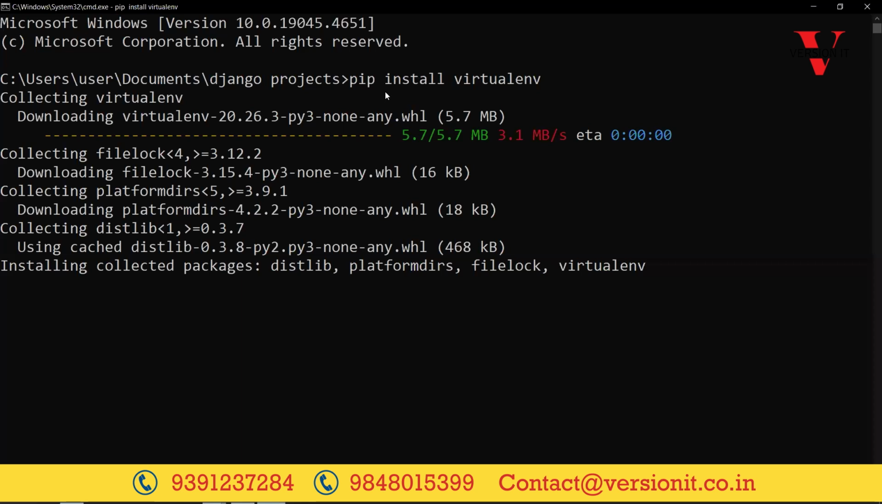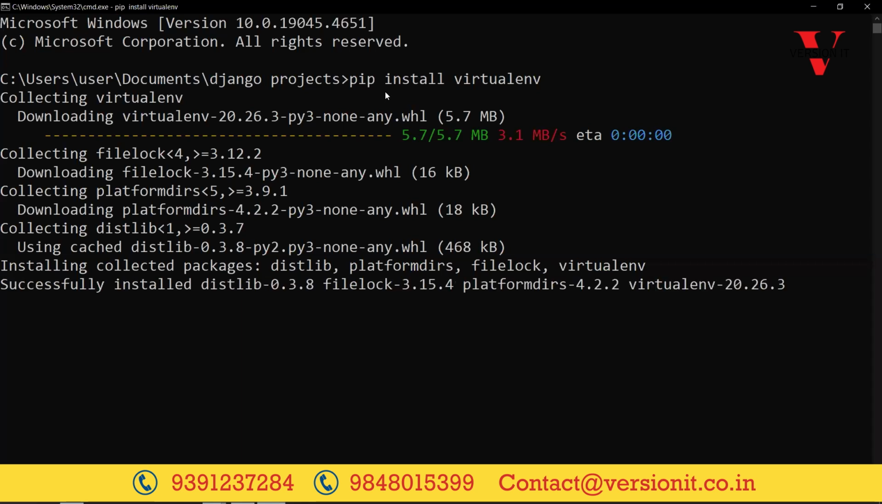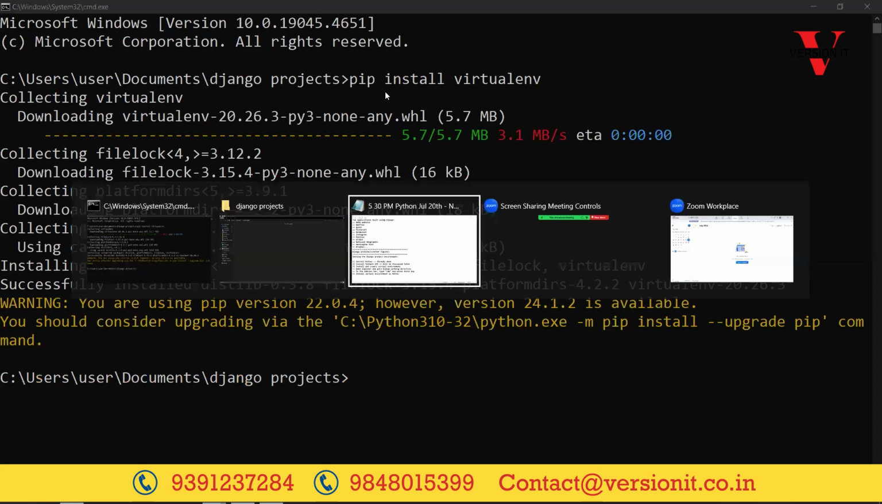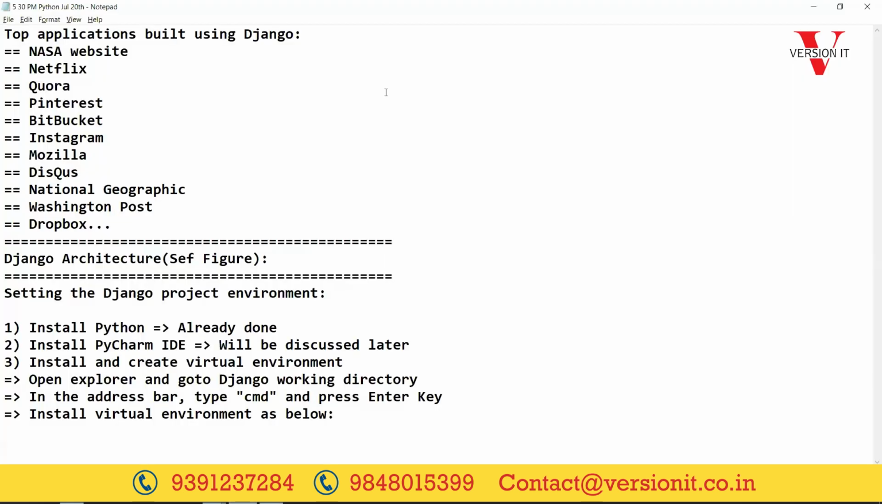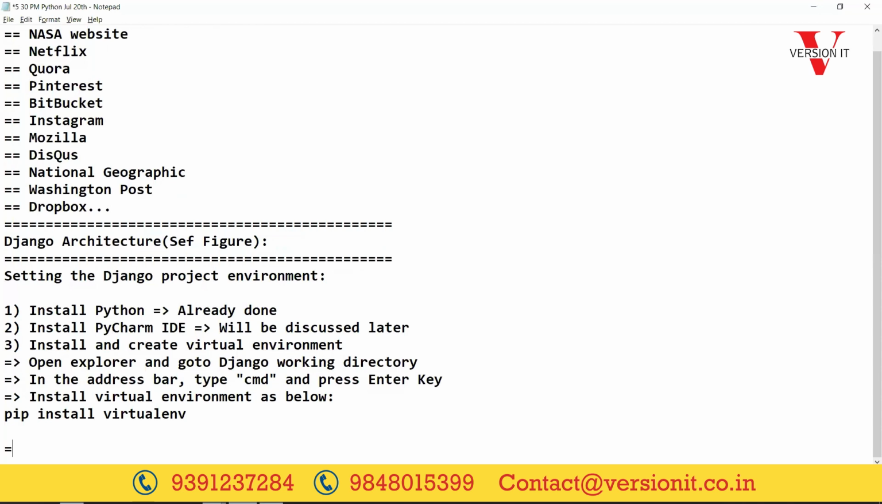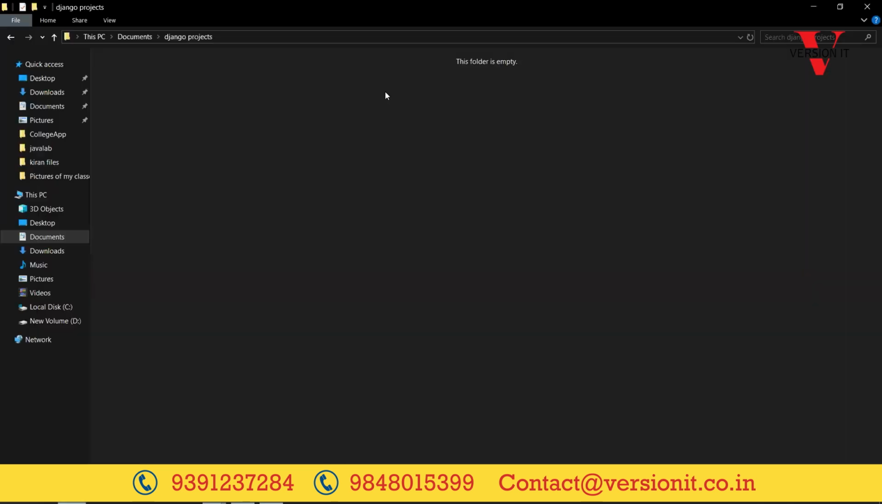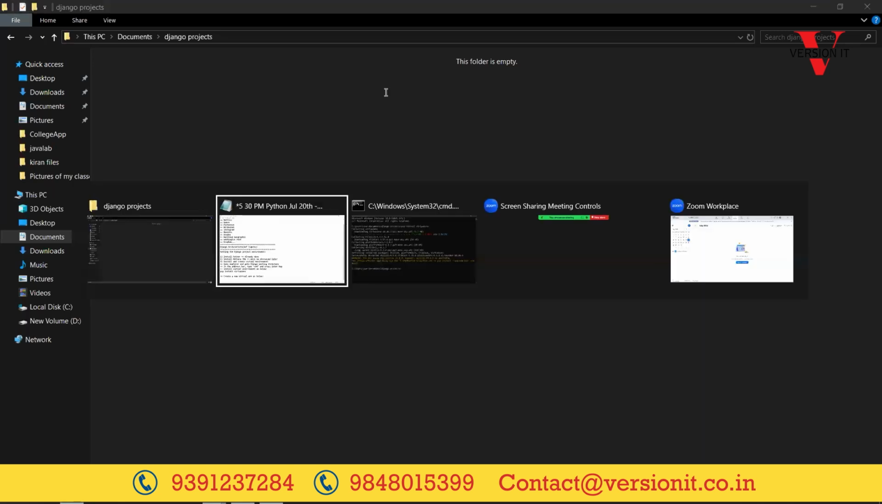It is downloading and installing the libraries for virtual environment there. Okay. Once done, next, create a new virtual environment as below. Actually, my folder is still empty, nothing is there. Now I have to create a virtual environment.